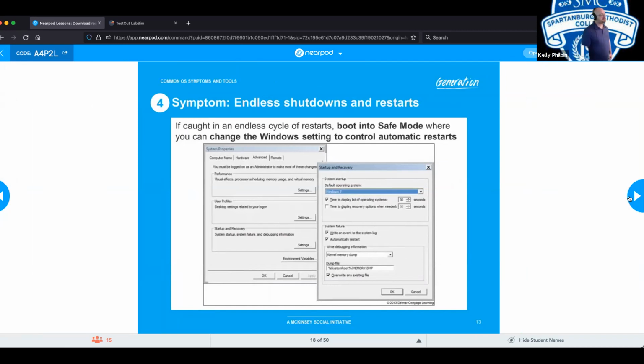Endless shutdowns and restarts. If caught in an endless cycle of restarts, boot into safe mode. It's where you can change the Windows settings and control automatic restarts. What is the benefit of safe mode? Why would they call it that?